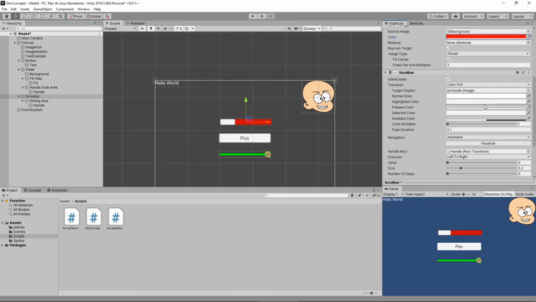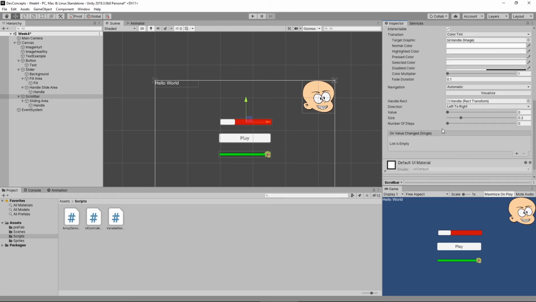Now, the real meat comes in right here as far as the scroll bar is concerned, in this scroll bar component. A lot of it's very similar. It's interactable. We can change how the transitions work. We can change how the highlighting works for feedback. All that stuff is here, and it's kind of the same. In this one, we have a reference to our handle rect, which is just this handle right here. Just like we had for the slider, where we had access to the handle through a reference, we've got it right there as well. So we've got our handle as a reference. Our directionality is here. Now, here's where it gets slightly different.